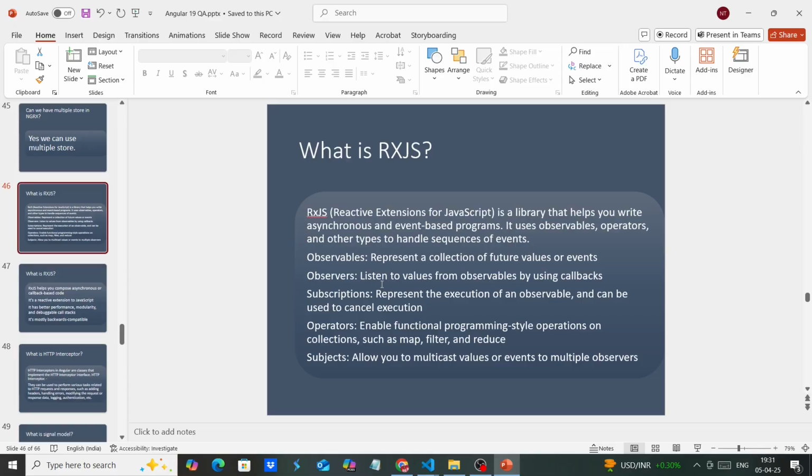And then operators. Operators enable functional programming style operations on collections such as map, filter, and reduce. We have a number of operators. Anyway, I have done a separate video for this RxJS. I have included the video link in the description. You can get more information.